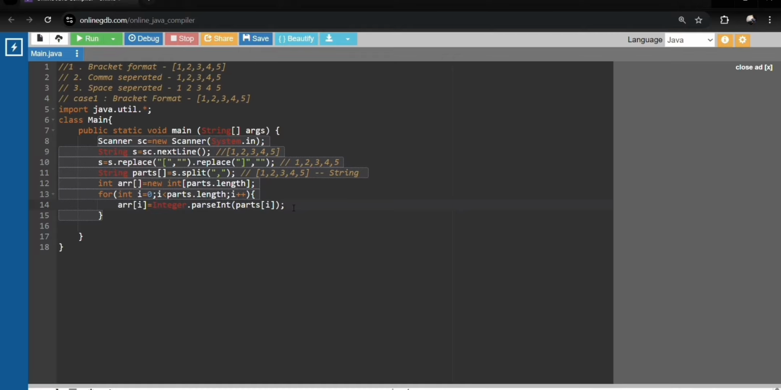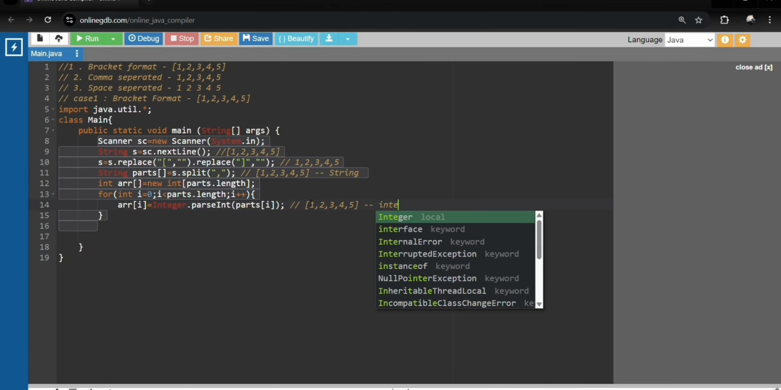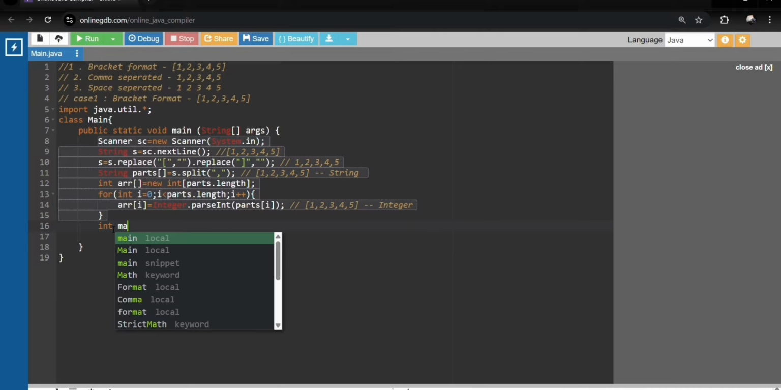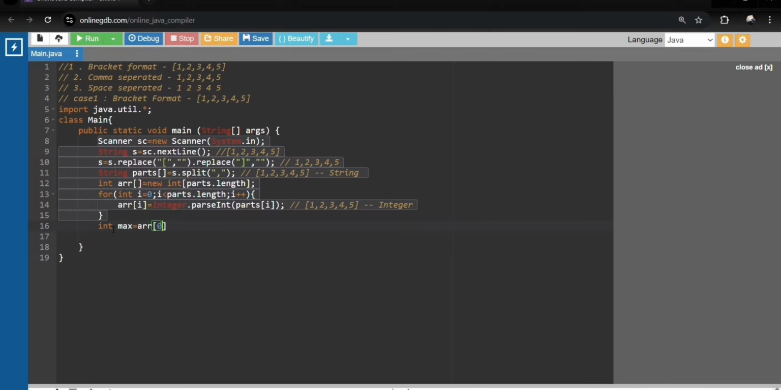That's it. Now this data type is integer, that is, it looks like 1, 2, 3, 4, 5, and its data type is integer. So now we can perform mathematical operations. For example, let's find the max element. int max equal to array of 0.